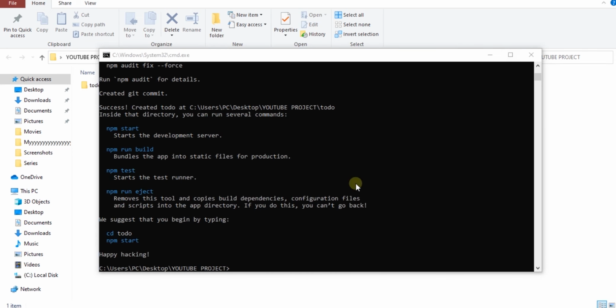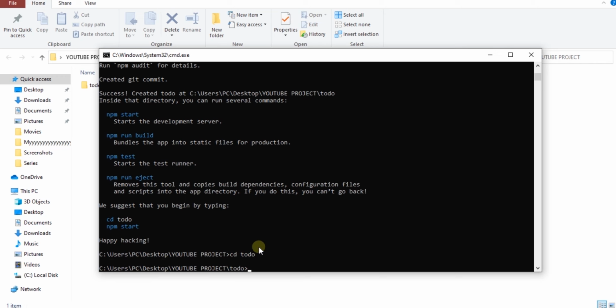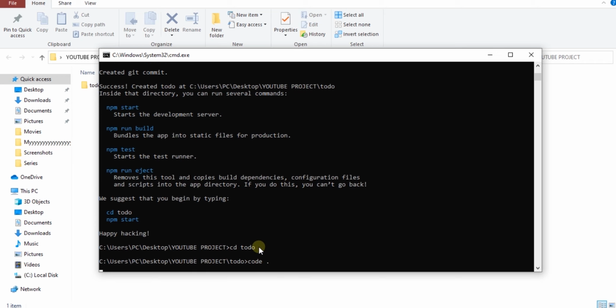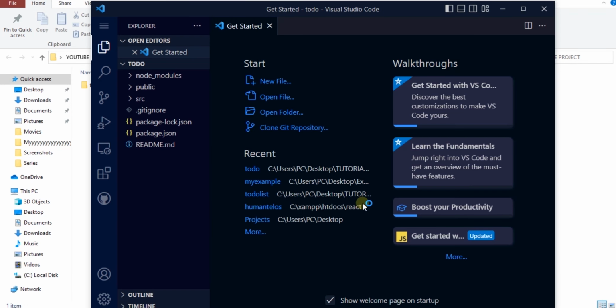Then the application has been created successfully. To navigate to the application folder, we will type in cd and the application name. We are now in the application folder. Now we are going to type in code, then a full stop, to open our Visual Studio Code. As you can see, we have opened our Visual Studio Code.